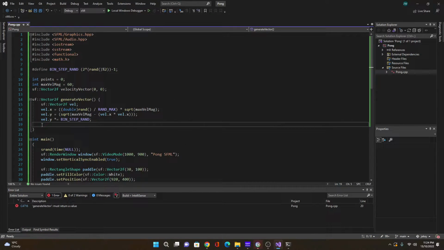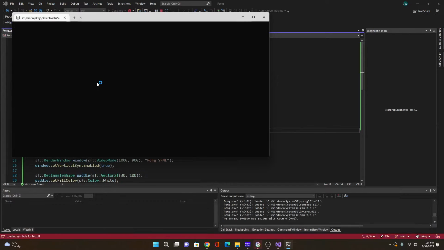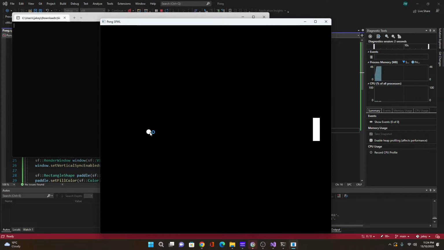Oh, I forgot, this must return a value, so we're just going to return val. What we want is for this ball here to go in this direction. But if we leave this function as it is now, the ball has a chance of going straight up, straight down, or back. So we want to create a range that allows it to go more in this direction, not this, but primarily focus on this kind of behavior.